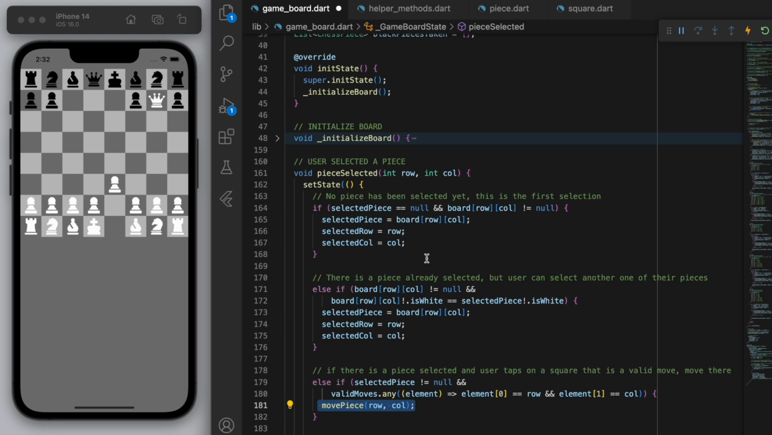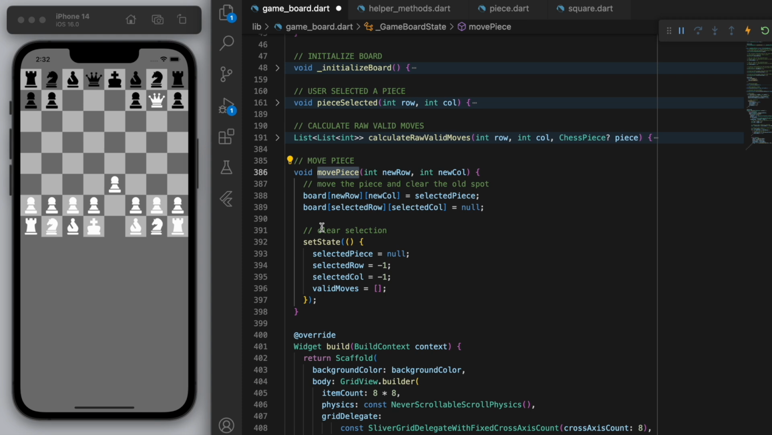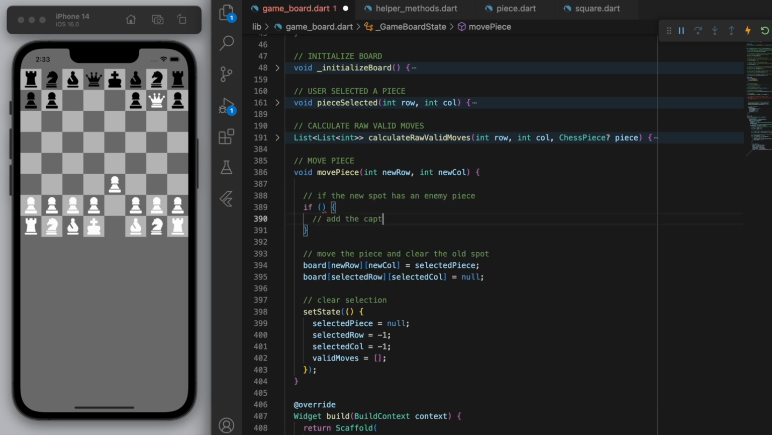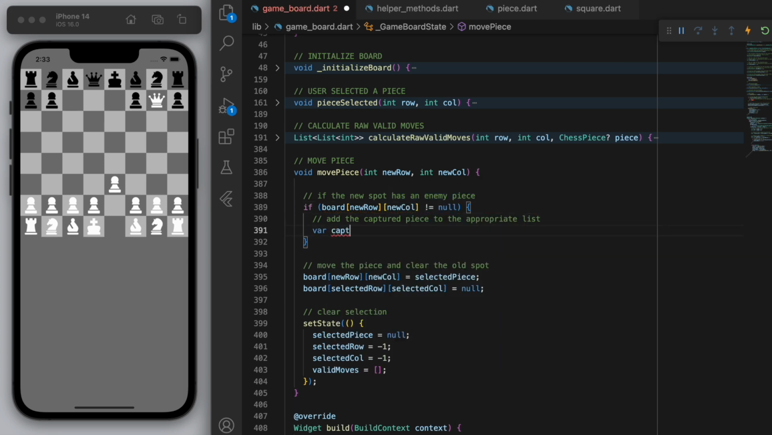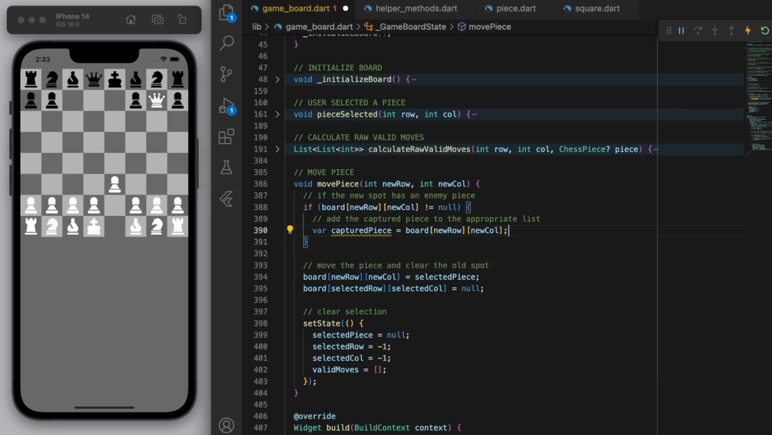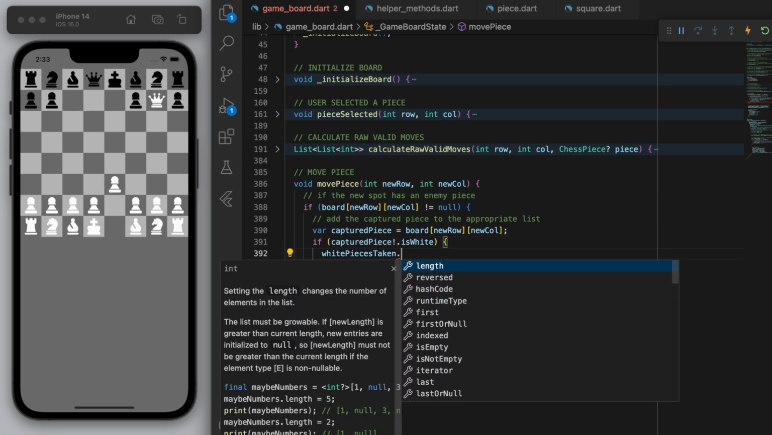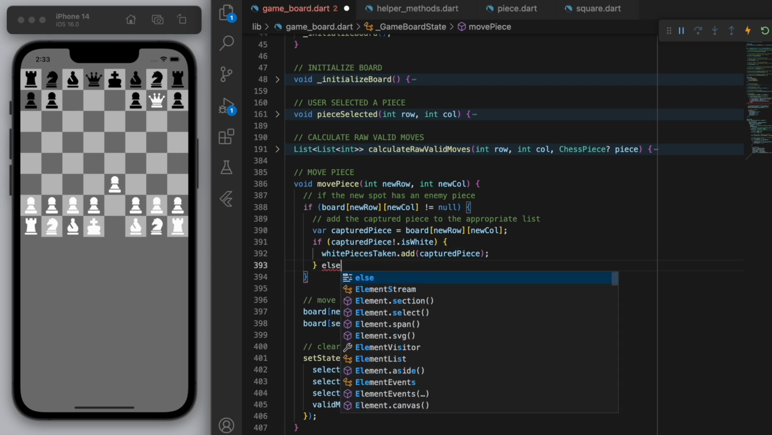So when you move the piece, right, and we clear the old spot, let's just do a quick check here. If the new spot has an enemy piece, then we're going to add the captured piece to the appropriate list. So if that new position that we're trying to go to is an enemy piece, there's something in there, then let's just grab that captured piece and put it in the appropriate color. So if it's white, then we're going to put it in the white list, and otherwise we'll put it in the black list.